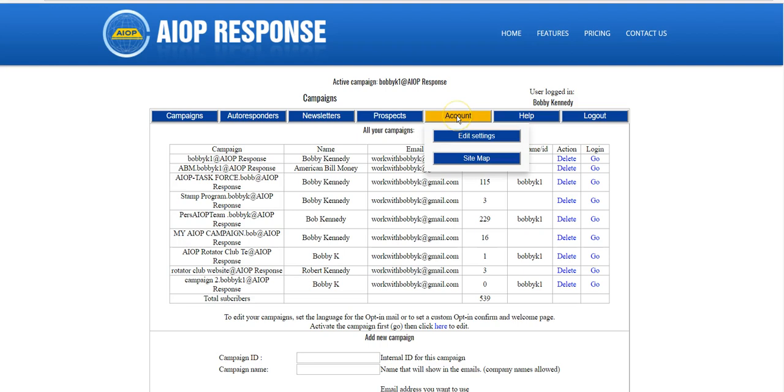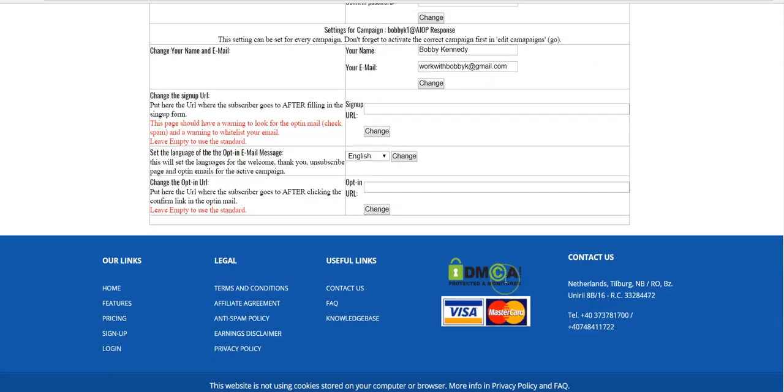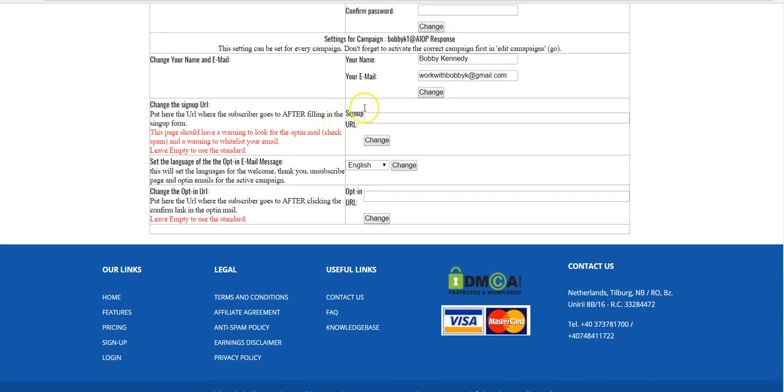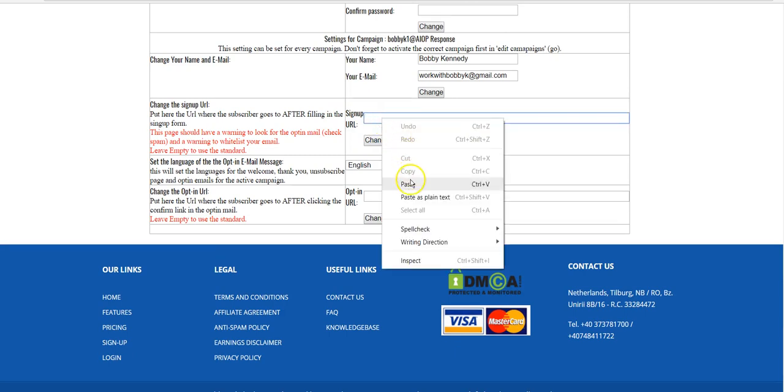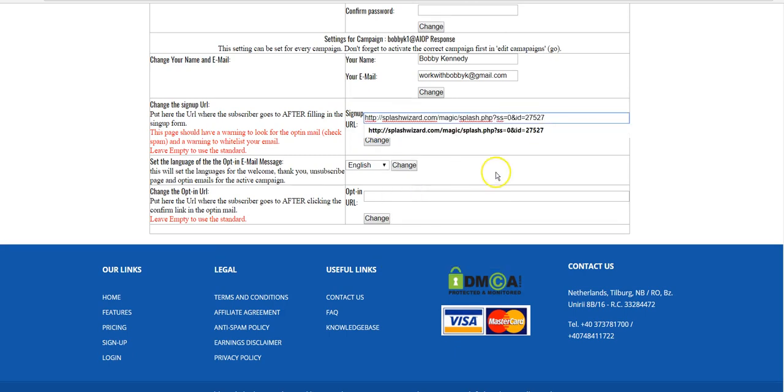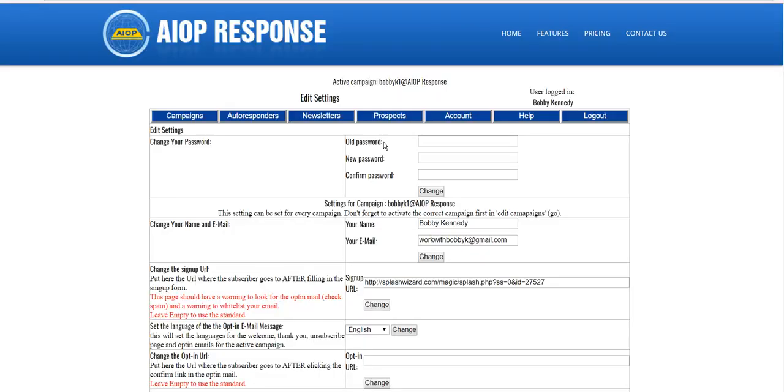Okay, then you want to go to account, edit settings. Now, when you're in edit settings, you're going to see a thing that says sign up URL. That's where you want to paste your thank you page link. Okay, paste it in there and press change. Okay, now you see it there? Okay, now we'll get out of here.